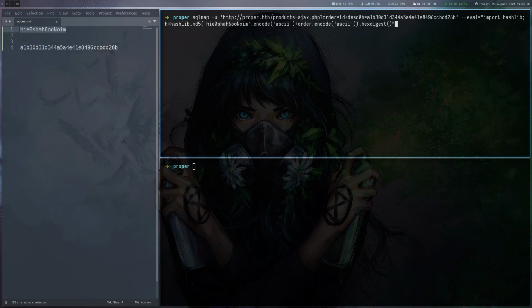And this should be good. Basically, like I said, we're taking hashlib, using it to calculate the MD5 value of our salt, concatenated with the value in order, and we are assigning it to age. And this will be evaluated on every request. So it should solve our problem.